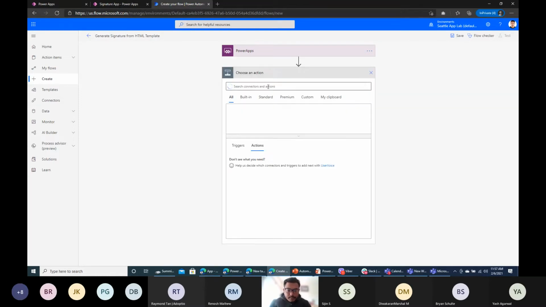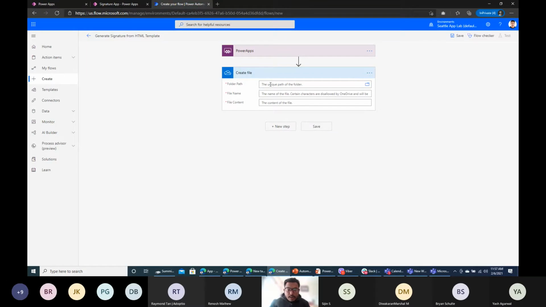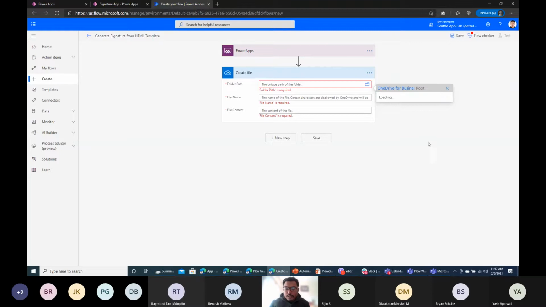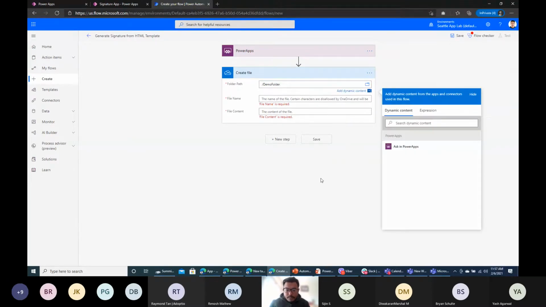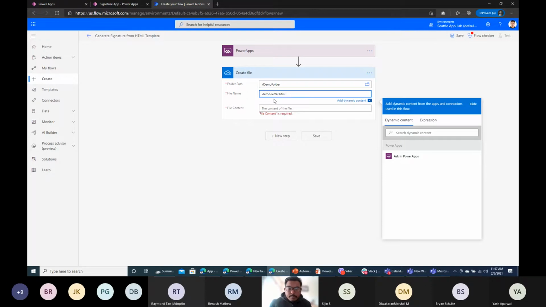So the next step is I create an HTML file. Create file. I want to create a file and save it in OneDrive, so that's why I am using this action. When I click on this folder button, it will ask me which folder I want it to be saved in. Let's save it in the demo folder that I have created. And then the name can be anything. So let's just call it demo letter.html.